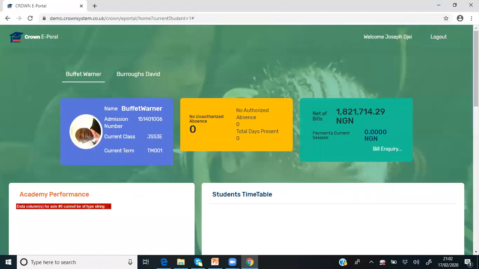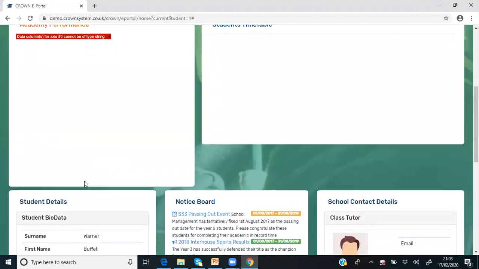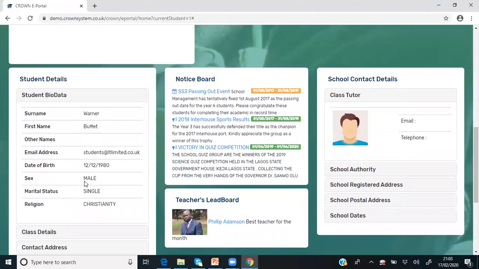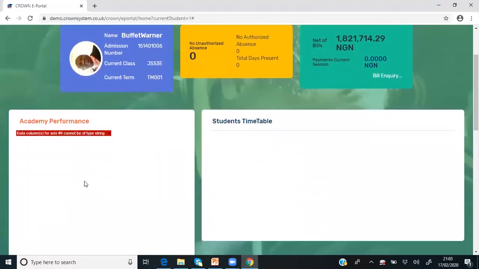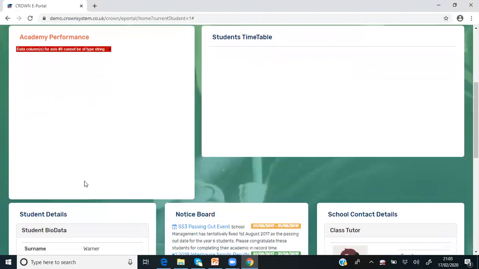If a timetable was created in the system, you can see that information in this student's timetable. Academic performance of the students, you can see it here represented in bar charts, if that information is already captured for this particular student in the system. So the information here determines what the administrator has already captured in the main environment of the system.